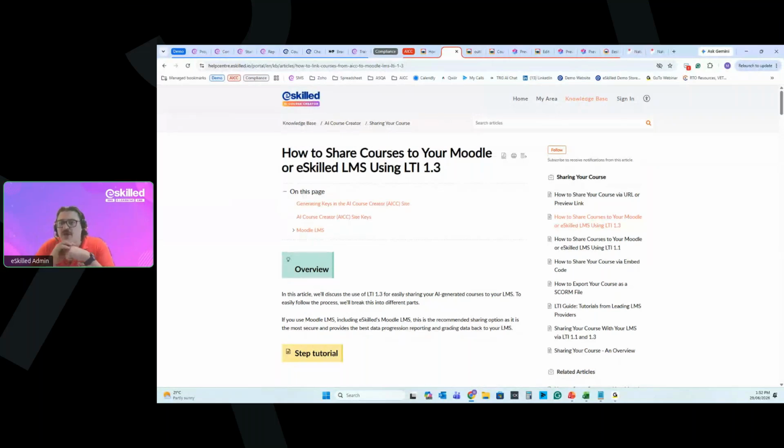Robin asks, can you explain the difference between LTI and embedding? Yes, I can. So LTI is a lot more complicated, I guess, than embedding. When you connect via LTI, it brings progression through. So as a student is progressing through their SCORM file, if you embed a SCORM file in any system, it is just like a window into the file. But if you use LTI, it transfers data back and forth. It has interoperability. That's the I in LTI. So I would recommend using LTI. That is the most seamless way to function in this system.